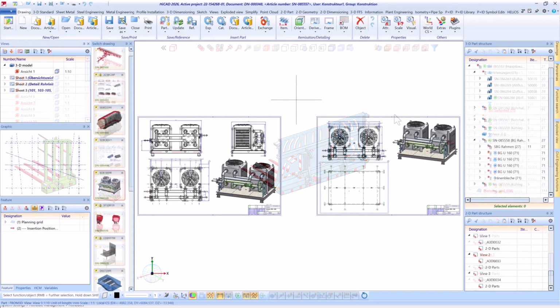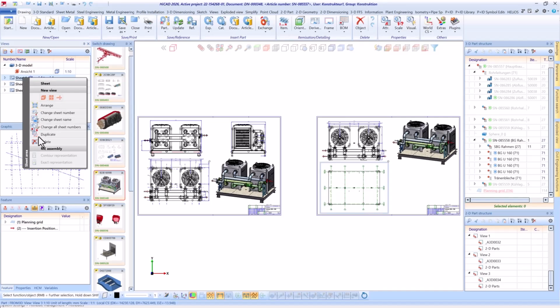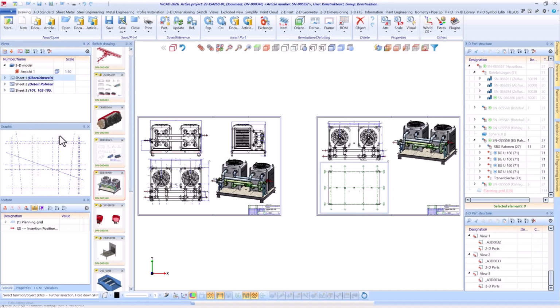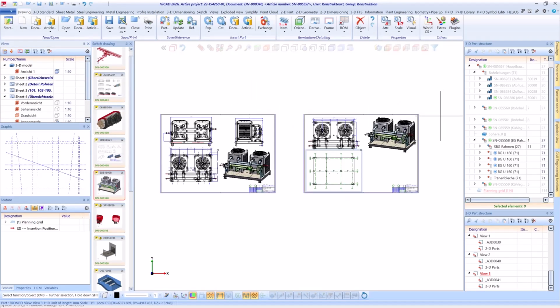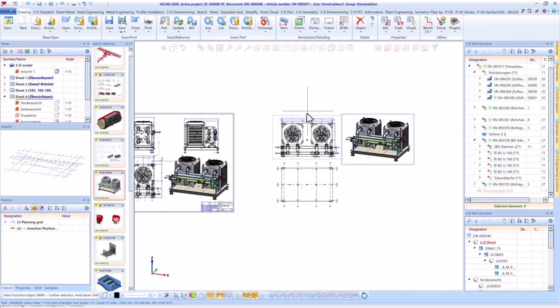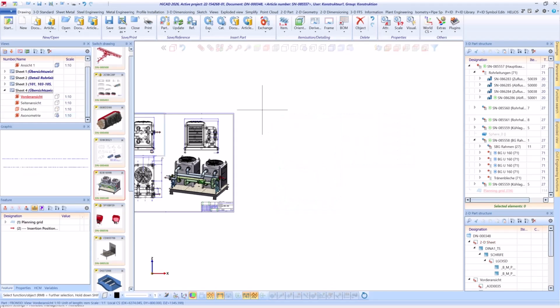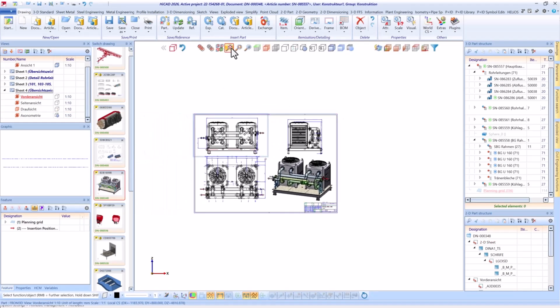A real highlight in HiCAD 2026 is the new duplicate function for drawing sheets. This function is now available via the context menu of the drawing sheet. The entire sheet is copied, including all views, dimensions, and texts. The section and detail identifiers are of course retained in full. The advantage for you is that you can now create customer drawings, test plans and variants very rapidly, saving hours of work.